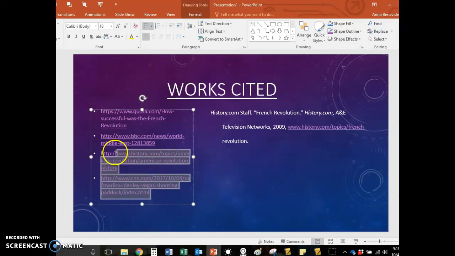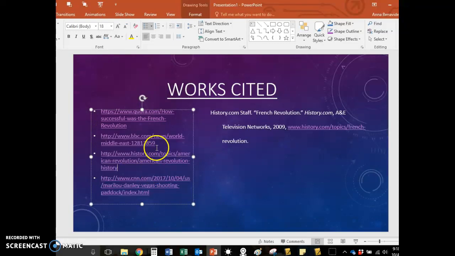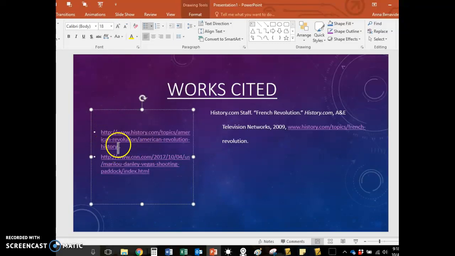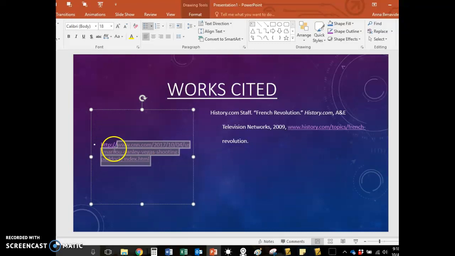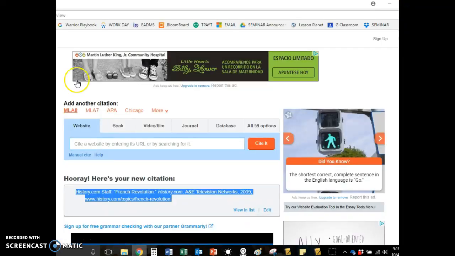Let's say that I'm not going to use these 3 websites because they were websites that I didn't want to use. But let's say, for example, that I did end up using this bottom website. This is going to be source number 2. I'm going to copy and paste that. I'm going to go back to EasyBib.